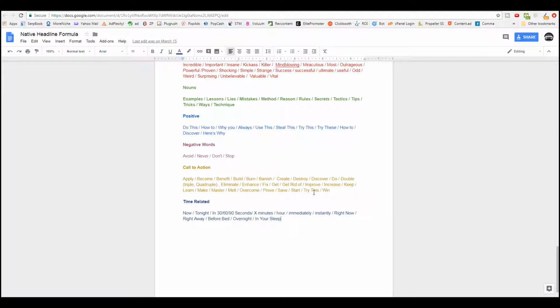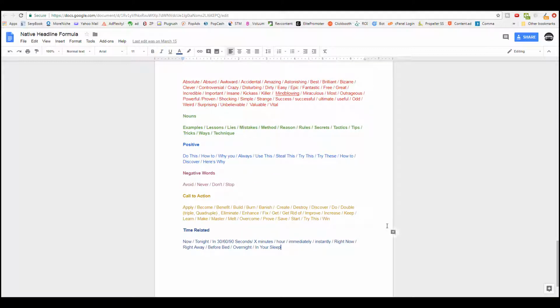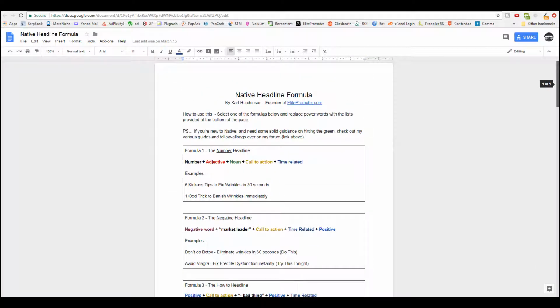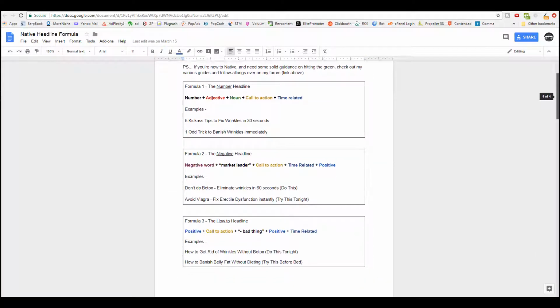And these are the words that I've identified that work the best in headlines. Could be a few more. So you might want to make your own list here, but this should give you the framework that you need. So that's the number headline.